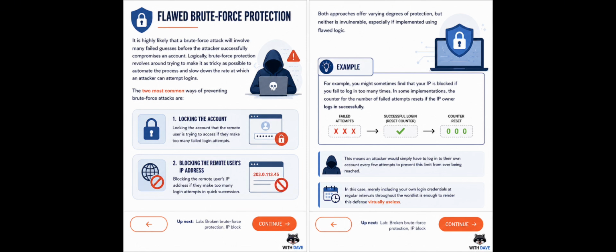Logically, brute force protection revolves around trying to make it as tricky as possible to automate the process and slow down the rate at which an attacker can attempt logins. The two most common ways of preventing brute force attacks are locking the account that the remote user is trying to access if they make too many failed login attempts, and blocking the remote user's IP address if they make too many login attempts in quick succession. Both approaches offer varying degrees of protection, but neither is invulnerable, especially if implemented using flawed logic.